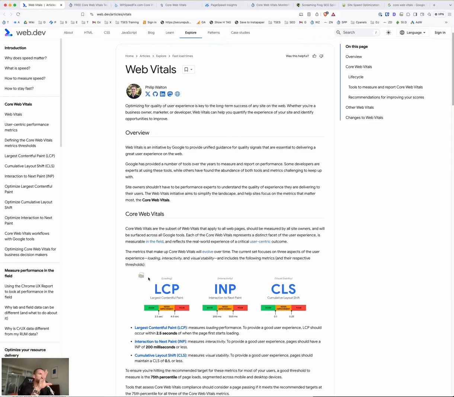All these metrics, or Core Vitals, are basically an attempt to represent or reflect what the user is experiencing in hard numbers. So that's what it's all about. It's all about user experience.